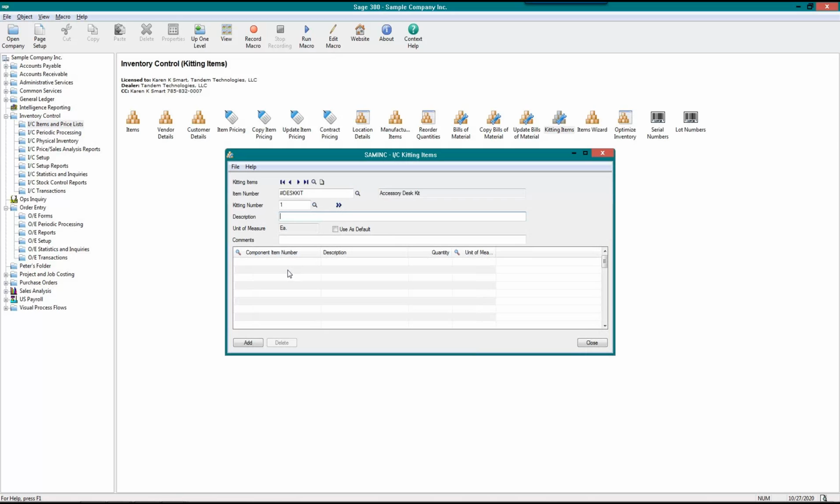In this description, we want to put in that this is a desk kit assembly, or maybe we just want to put it's a desk kit for office supplies. Notice that our unit of measure is each here. If we want to always use this one as the default on order entry, in other words, using this kit number, you can select that to always use.